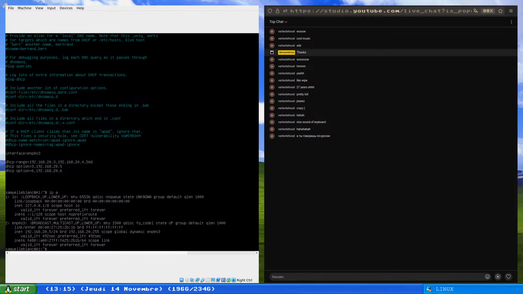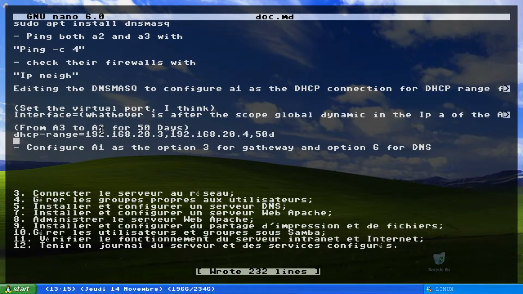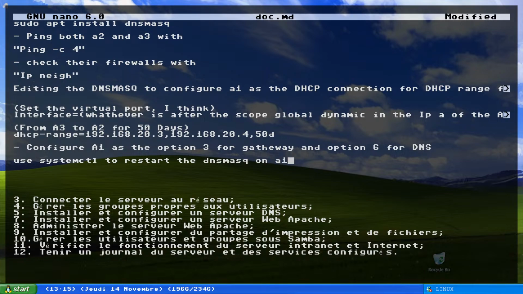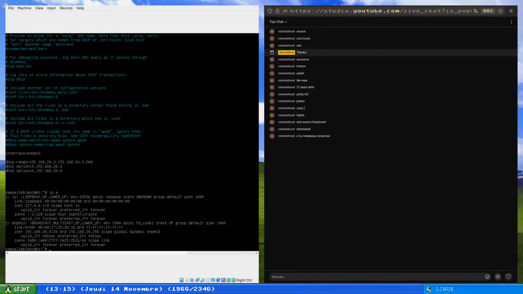So yeah, that is done. We need to restart now. So restart systemctl restart dnsmasq on A1. That makes sense, right? That's good documentation, I think it is. So sudo systemctl. I'm not taking a lot of screenshots though.